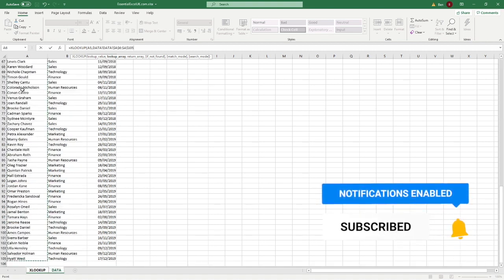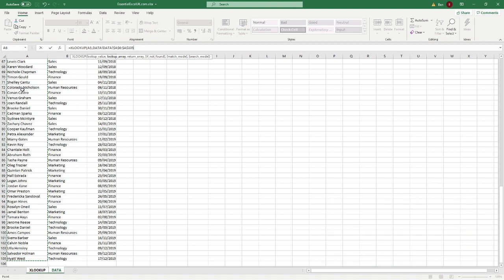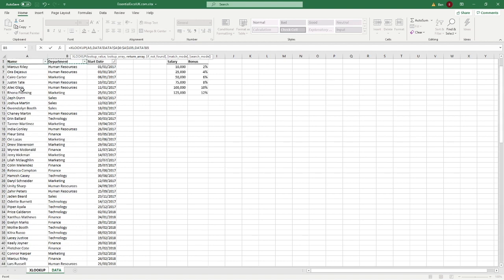And I'm just going to do F4 as well, just to make sure that that range is locked, because we'll be dragging this formula down. So that's our lookup array populated. And the second part, or the third part should I say, is the return array. So what piece of information do we want to return? Well, for us, that is just going to be the department.